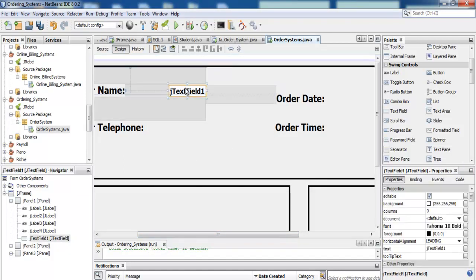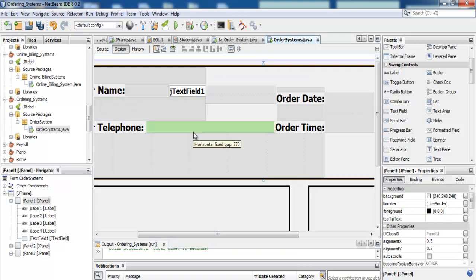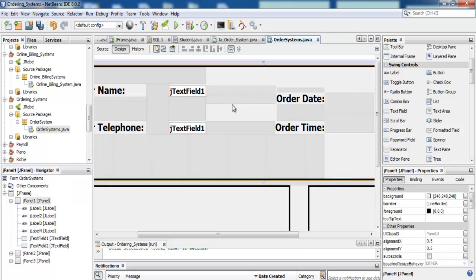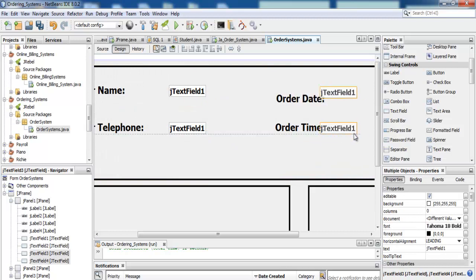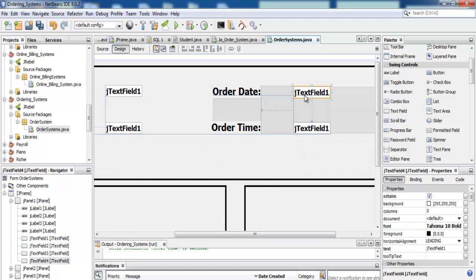Let's copy it across. Copy, paste it here. I have two there. Copy. I need another two. The other two will be for the date and the time right there. Okay, maybe I just change this one.